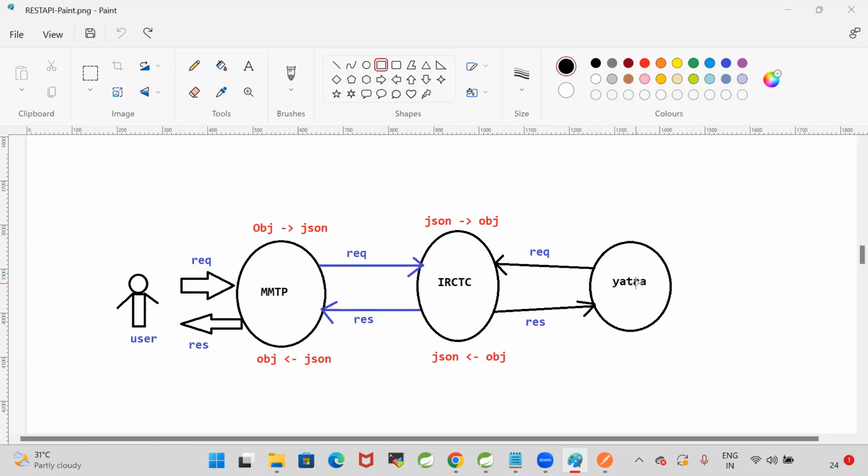Now, can Yatra send the request to IRCTC with the passenger data in the XML format? Can Yatra use XML data for input and output? Can Make My Trip use JSON as input and output? Yes, because my IRCTC is flexible. My IRCTC can consume XML data, can produce XML data. My IRCTC can consume JSON data, can produce JSON data. This supports multiple formats. It is the client's choice in which format they want to send the request data, in which format they want to take the response data.